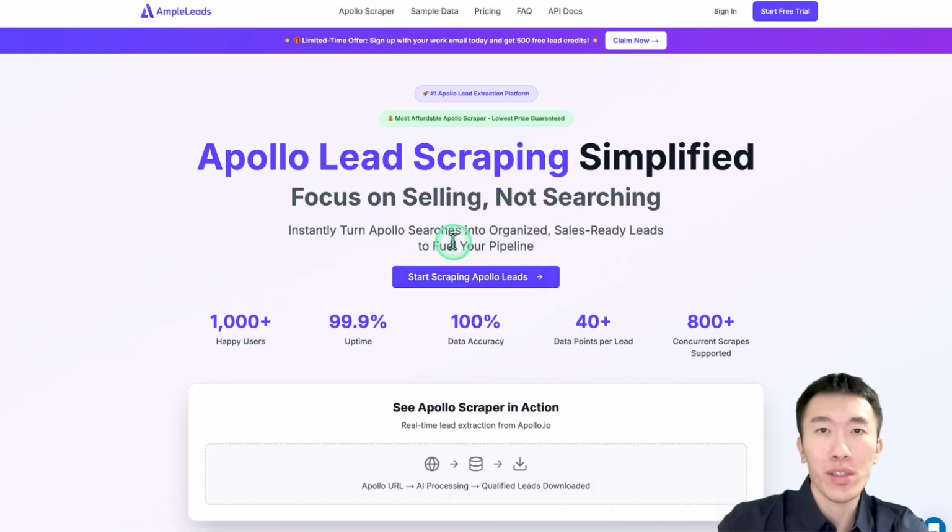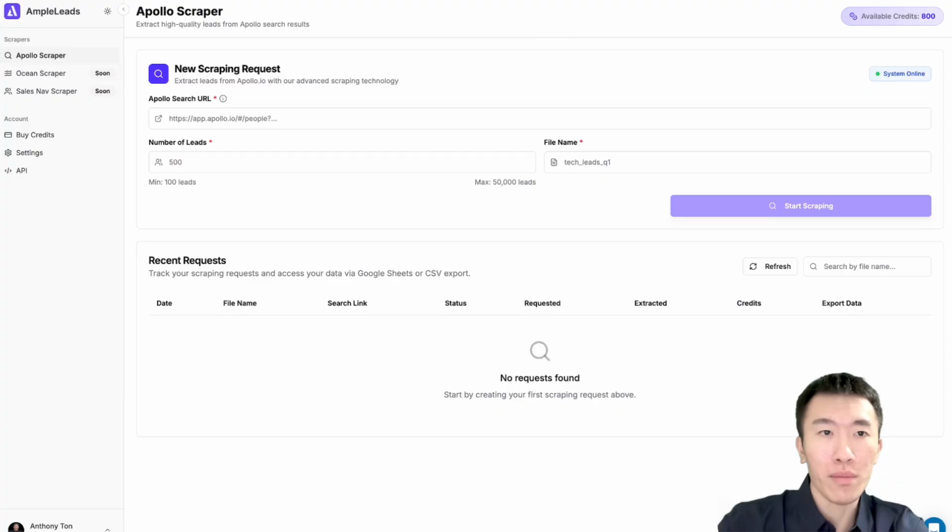Once you sign up, it's free, by the way. I just used Google sign-up. It's going to bring you to a page like this. As you can see, AmpleLeads is pretty basic. I think they give you 1,000 credits to start with, or maybe 500 or something like that, and you can always purchase more if you need to. Again, that's the cheapest I was able to find.